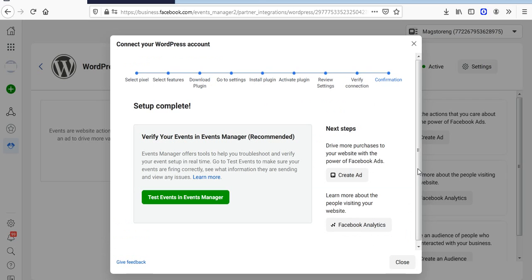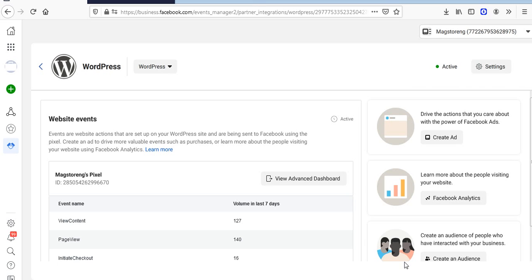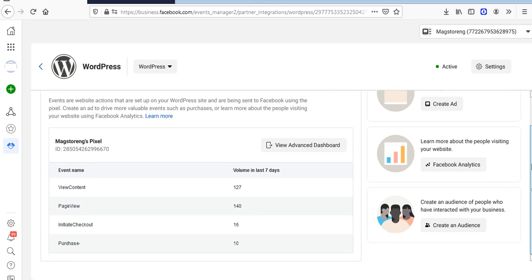You activate it, and then you test the event to know whether you are actually getting any event from your website, whether you're actually getting any information from your website, and then you test it and find out that everything is working properly. And if it's not working, it will as well tell you that it's not working. So this is how you set up your pixel correctly. This is how you do it.